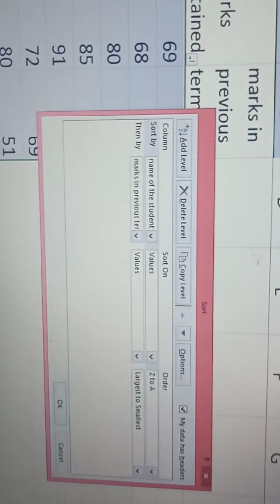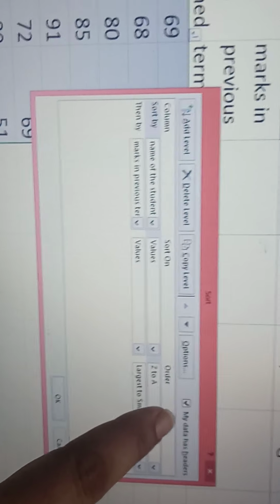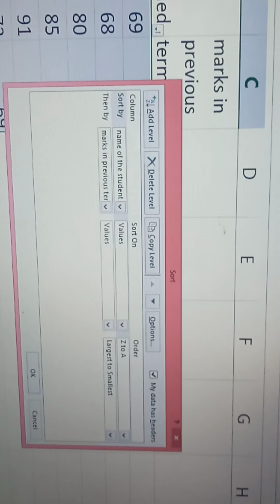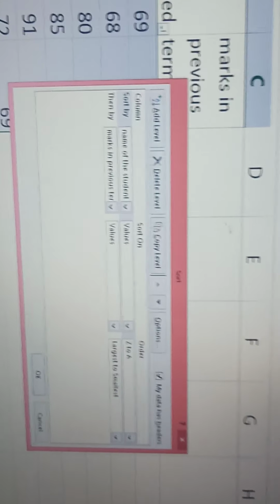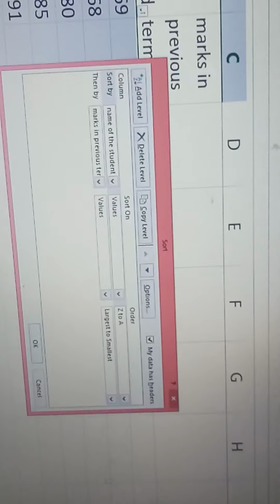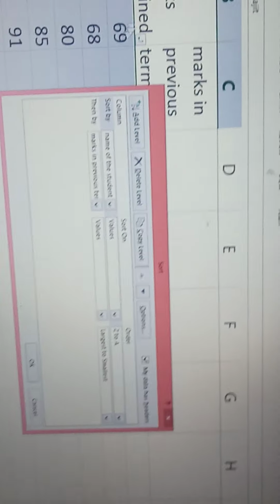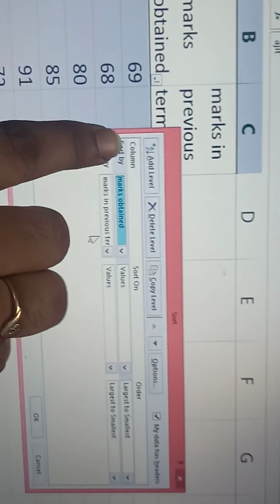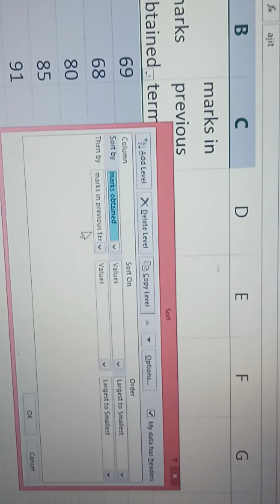Here, in step 4, check the my data has headers check box if the selected column has a heading at the top. I have already clicked on this, my data has headers. Now the fifth step, click the sort by box to open the list of column headers. Select a column header, for example marks obtained. Here this is our sort dialog box, and I am clicking on marks obtained. Sort by marks obtained. Sort on what? Value. Then order, largest to smallest or smallest to largest. It is our own wish.